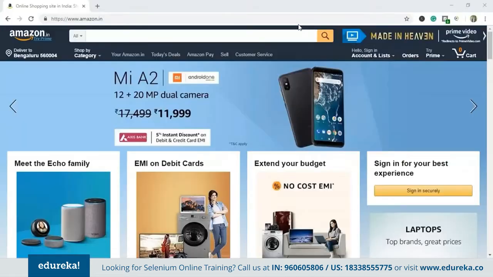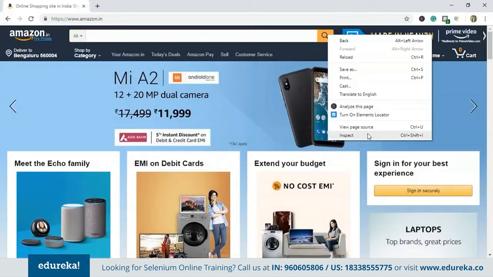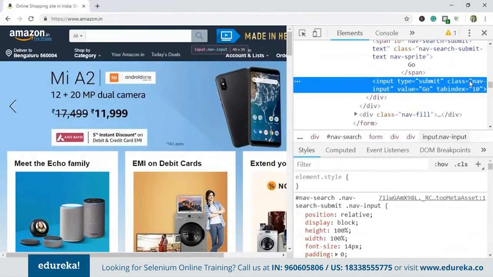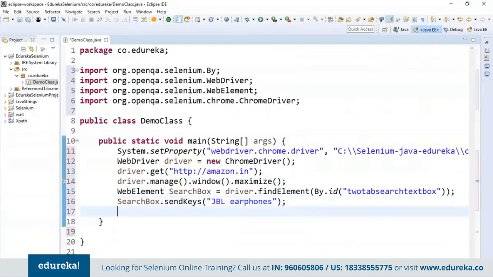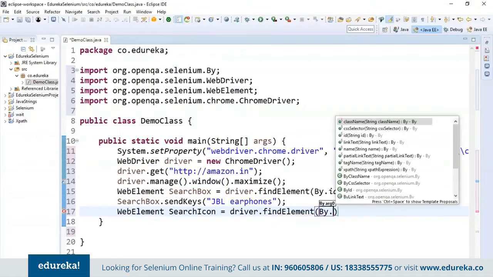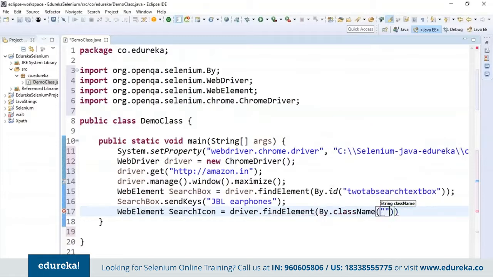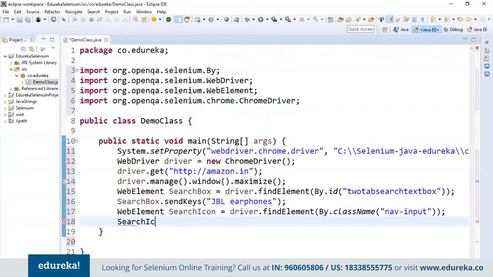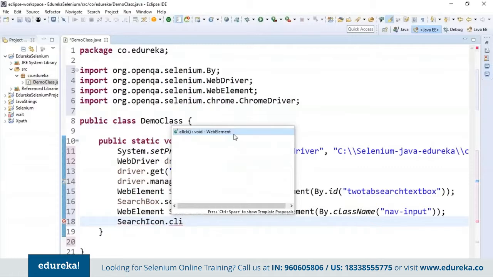Now, after you're done searching for the text here, say if you want to click on this particular search box. Okay, so let's inspect this search box here. So you can see the class is present here, which is one of the element locators in Selenium. So I'm going to copy the class and get back to our project. Okay, so I'm going to create another web element by the name search icon and find the element using the element locator, that is by the class. And I'm going to paste the name of the class in this. Okay, and semicolon. Now, if you want to click on the search icon, we are going to consider the object of the web element search icon dot click, which helps in clicking the search icon.